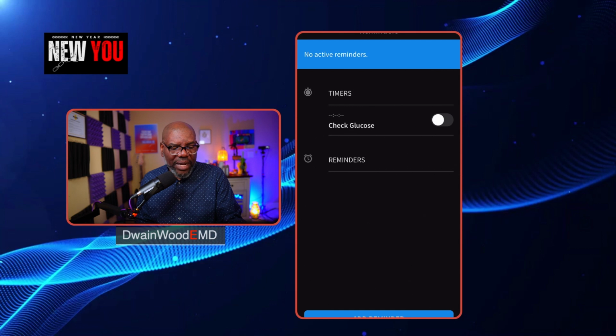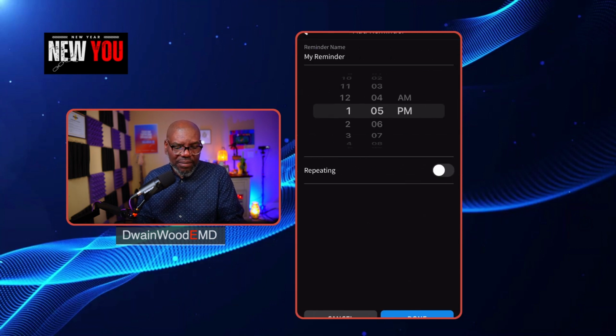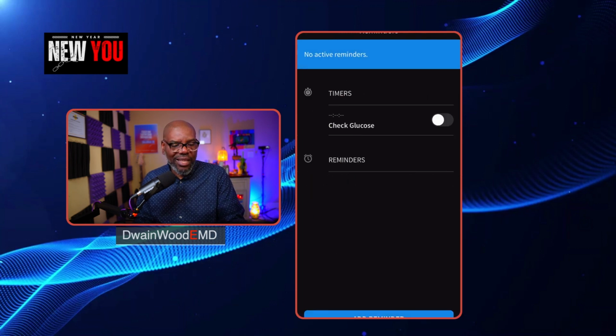And then, of course, reminders. You can set reminders in here. I don't have any reminders. I just don't. But if you have trouble remembering to take medication, this is a place to put it. If you have trouble remembering to exercise, you can add it in here, and it will send you those reminders.